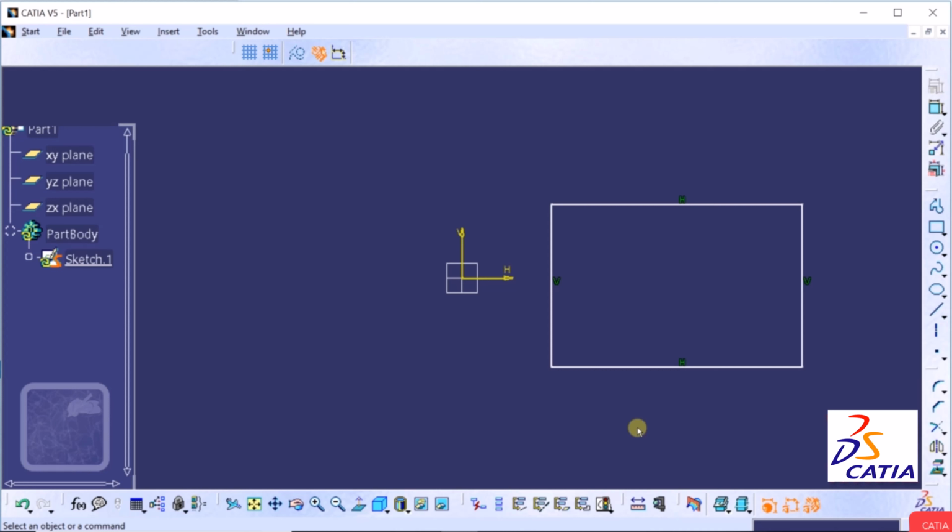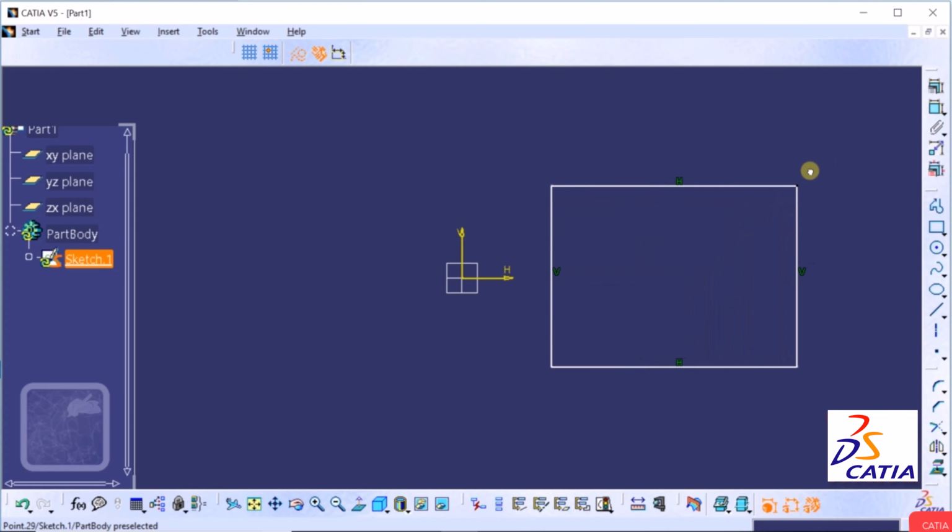So what is the advantage of this? When I pick this point and try to drag it, because we have not inserted any dimension, we can drag it. Pick this point, hold down the left click of the mouse and drag the mouse. We can see we can increase or decrease the length of this rectangle, but we cannot rotate this. If I try to rotate it, it will not rotate. It means these lines are constrained. We cannot change their orientation. Whatever change I want to make, they will always be horizontal and vertical. So this is called auto constraining.